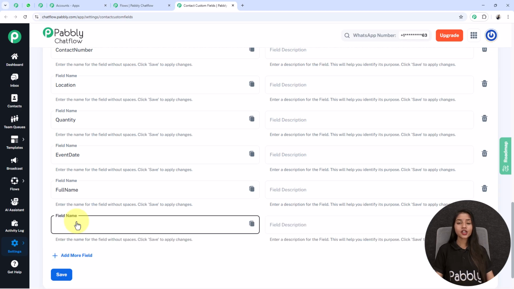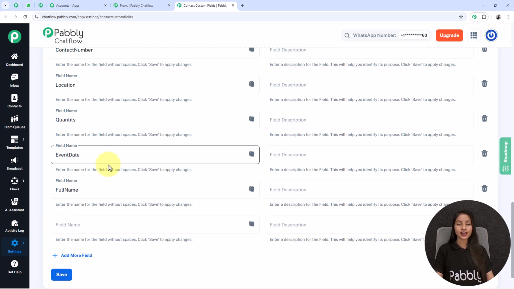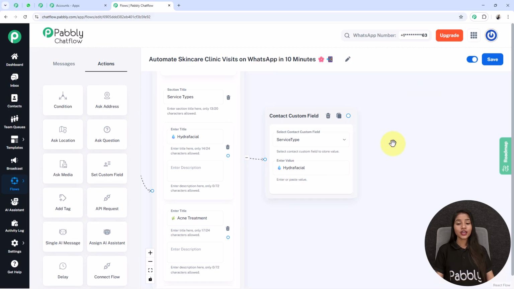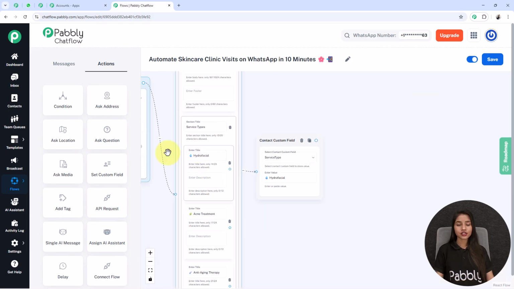When you click on it, it will provide you one field name box where you have to write the field name here and also write the field description in this box. As I already created one contact custom field by the name of service type, I am not creating more. Now we will get back to our flow.